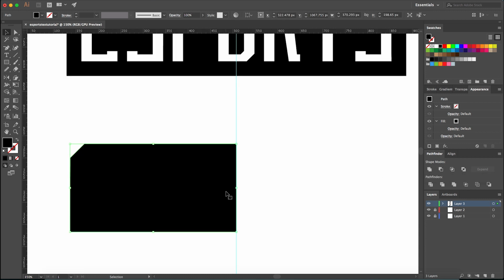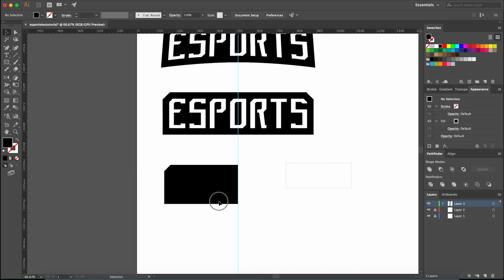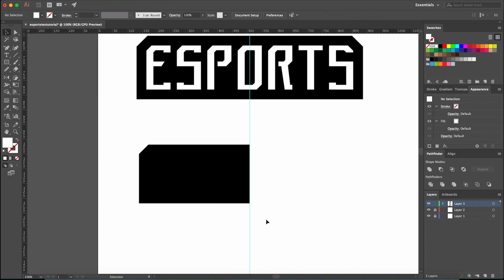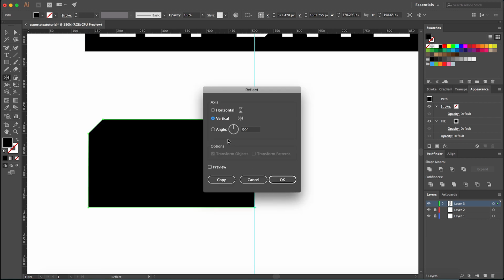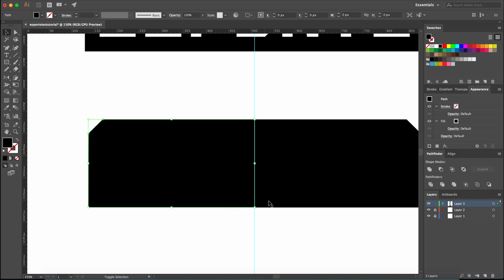So don't panic. Now you'll notice your word mark is gone, but if you highlight, it's still there. It just blends in with the background. So I'm going to click this box right here, push O on my keyboard, and again I want to reflect it on the vertical axis. Now I'm going to Shift click both of those and unite it.